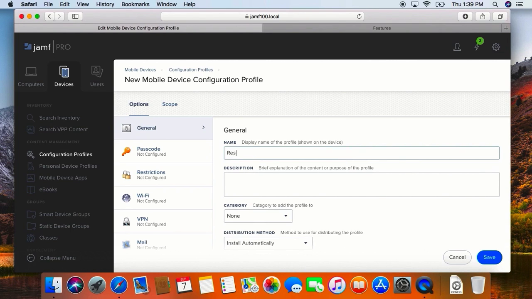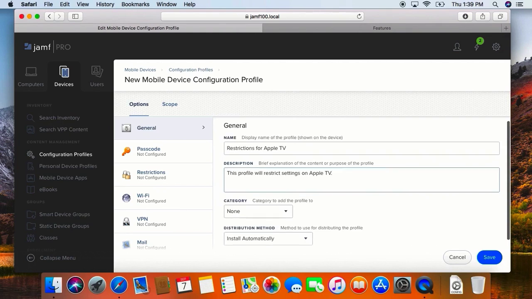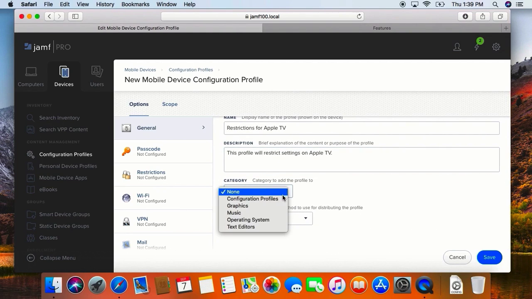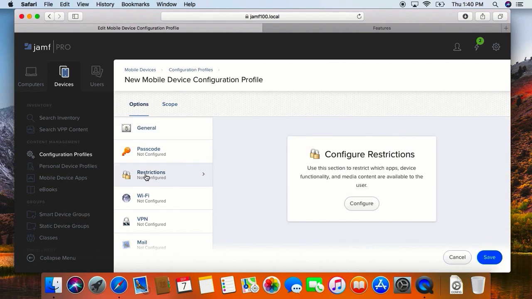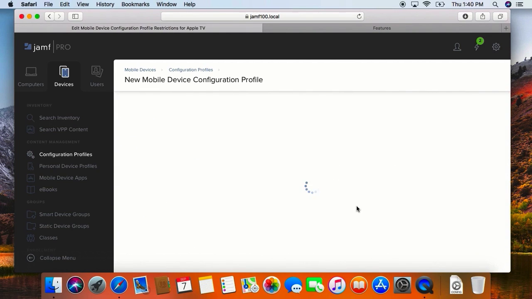Here, we'll need to provide a name for our configuration profile. Optionally, we can enter a description, assign a category, and choose our method of installation. I'm going to install this profile automatically on our devices. Let's click on the restrictions payload on the left side and click Configure.